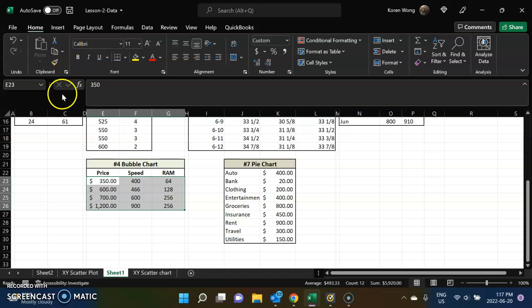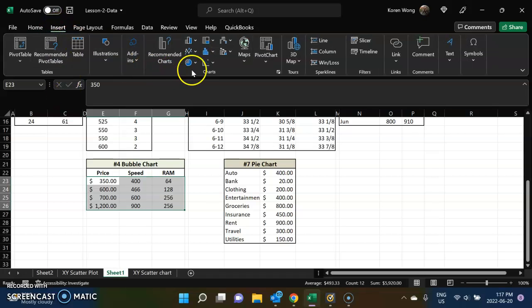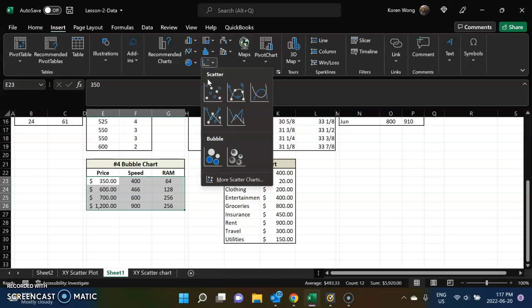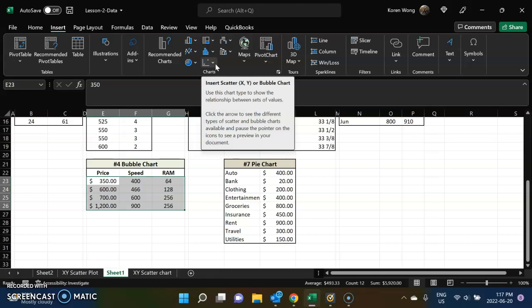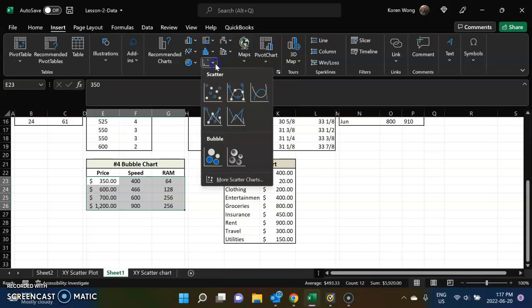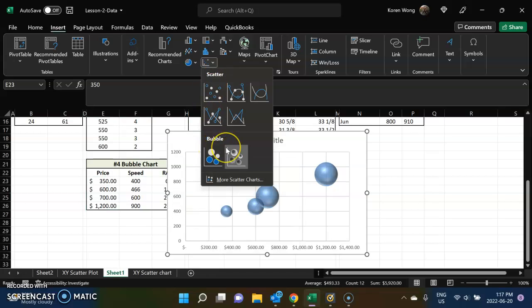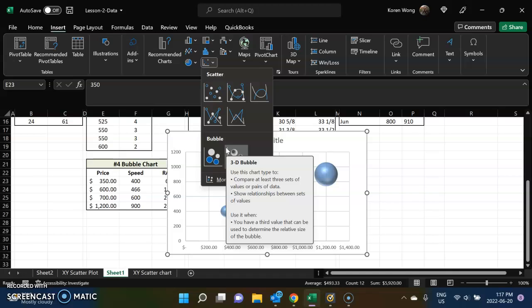After you finish doing that, onto the ribbon, go to your Insert, from the charts, along with the weird one that's similar to your scatter, go to that icon, click on the drop down arrow, and for a cooler effect, I'm going to go with the 3D bubble.